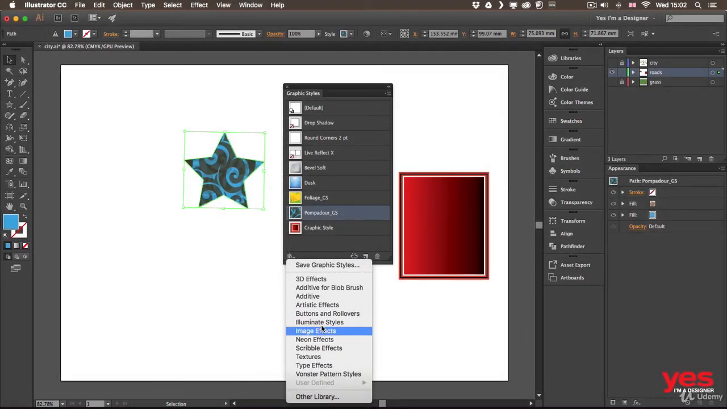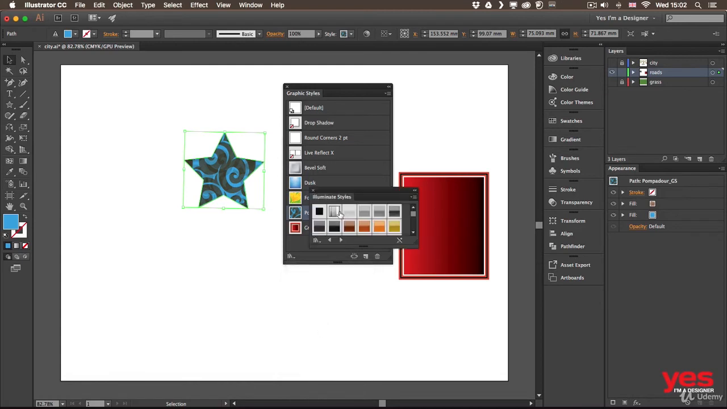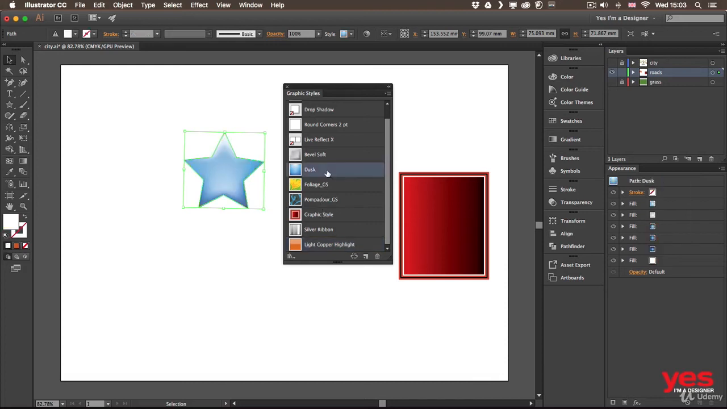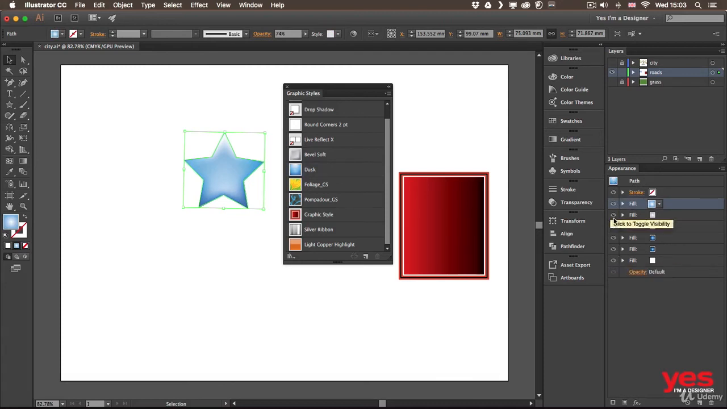Like, let's try the Illuminate styles and pick one of these. Once you select a style, it will be added into your graphic styles library. And the best thing about them is that once you use a graphic style, you can actually see all those attributes that make up the appearance here in the appearance panel. So we can find all the fill colors and also all the strokes that they used for this design. It is almost like a way to reverse engineer how they actually created a certain style.